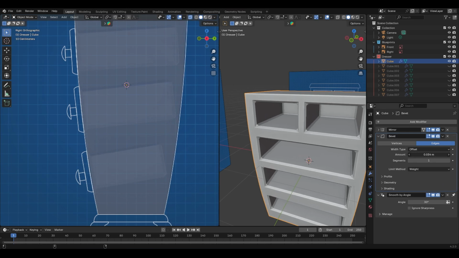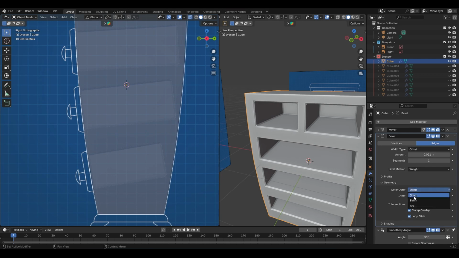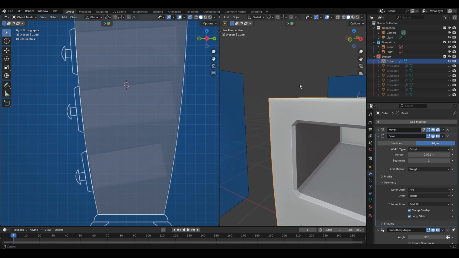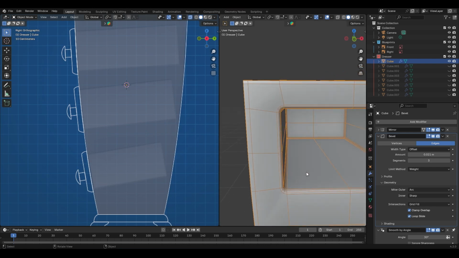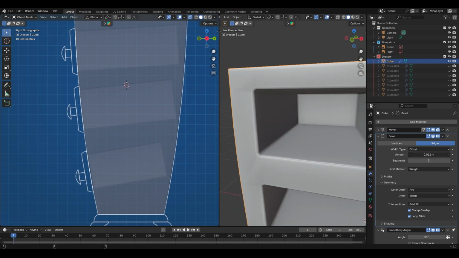bevel. Okay, I'm gonna reduce the amount, change the miter outer from this geometry section to arc. Okay, I'm gonna hold Alt and middle click here, zoom in a bit, and change the segments for the bevel to 3. Okay. I adjust the amount a bit, and you see that we have a shading problem here.